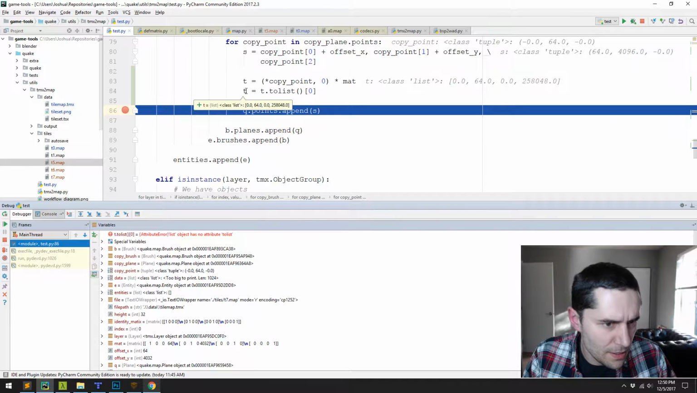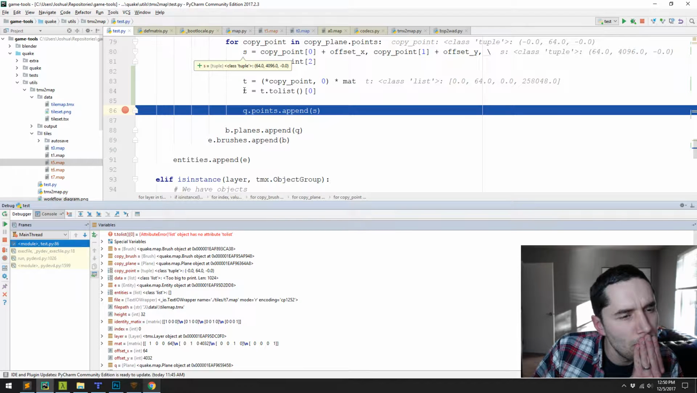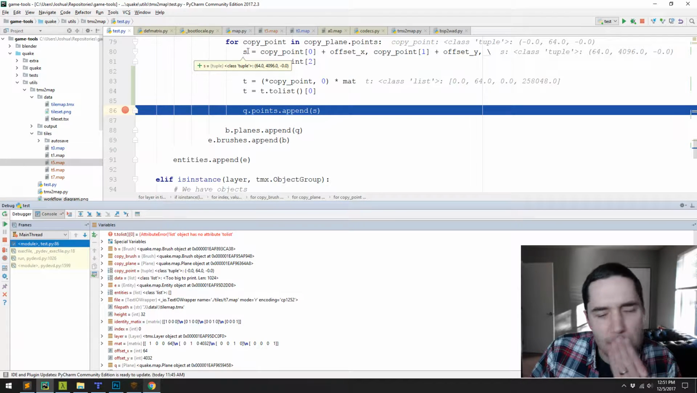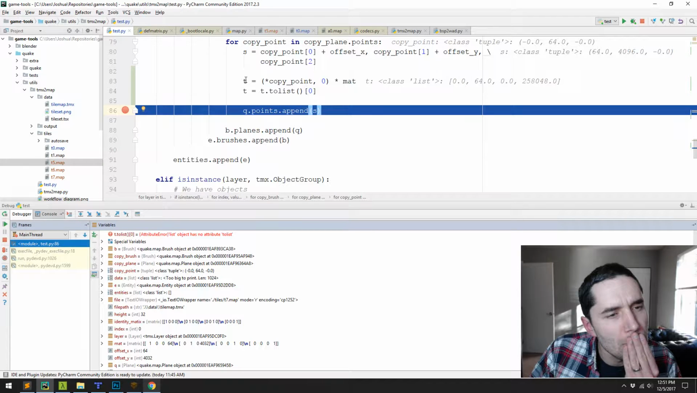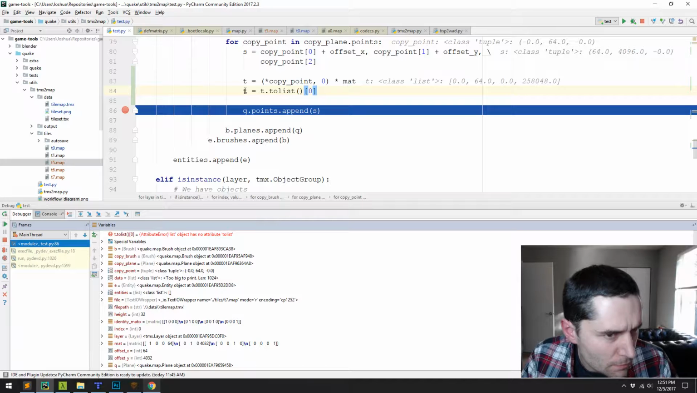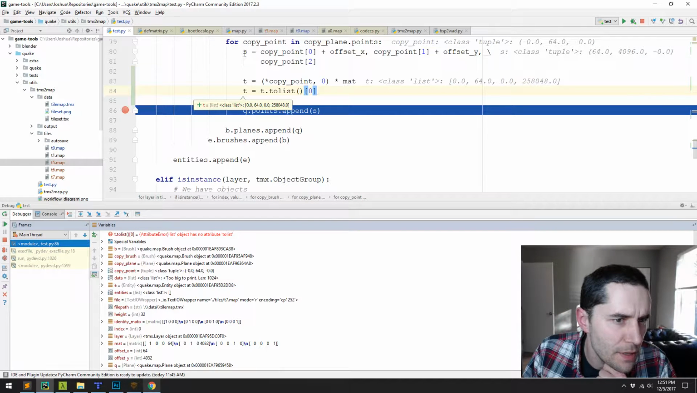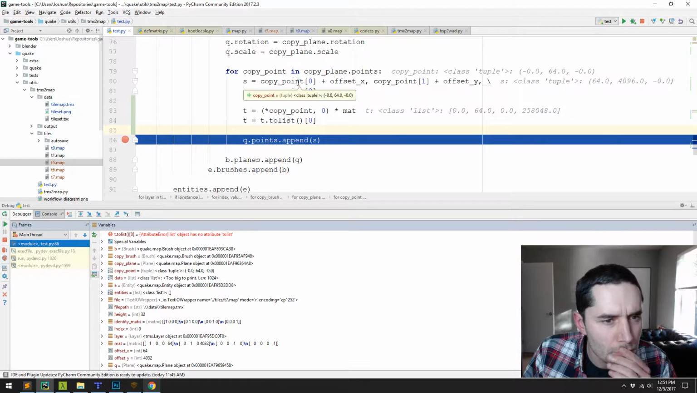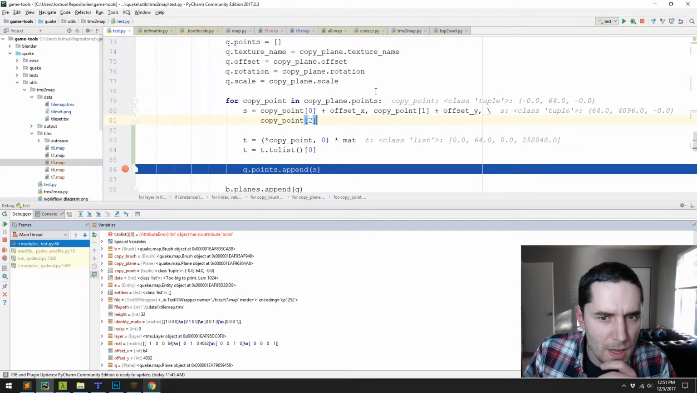So now T is a list 0, 64, some giant number. And then S is not that at all. And I'm not sure why my W chord is that crazy either. I might be doing this the wrong way. 0, 64, 0, and this one is 64, 496, 0. Yeah, so I'm just manually adding the X and the Y and doing nothing with the Z.